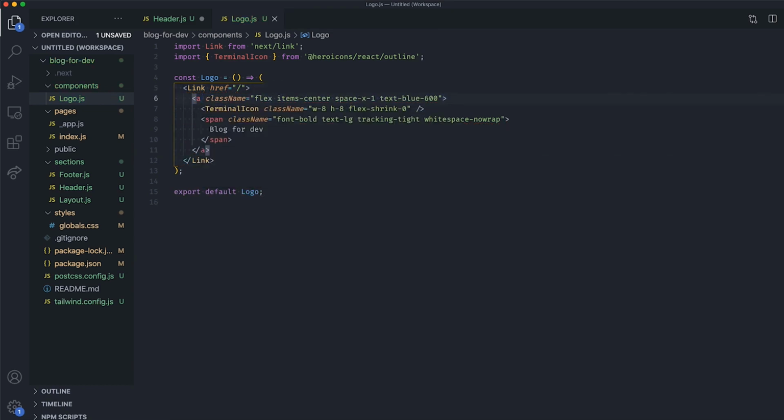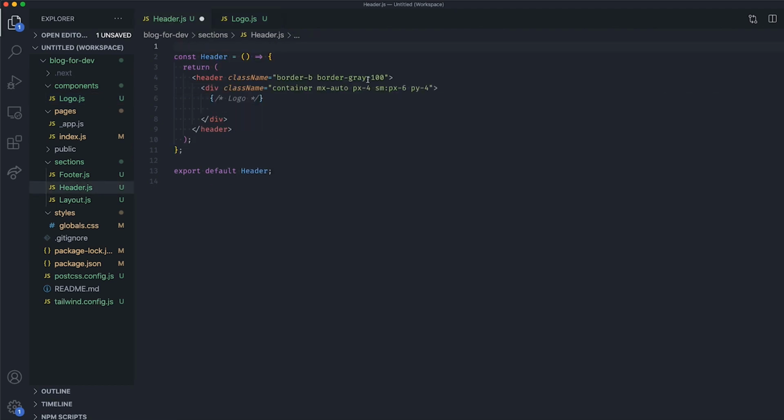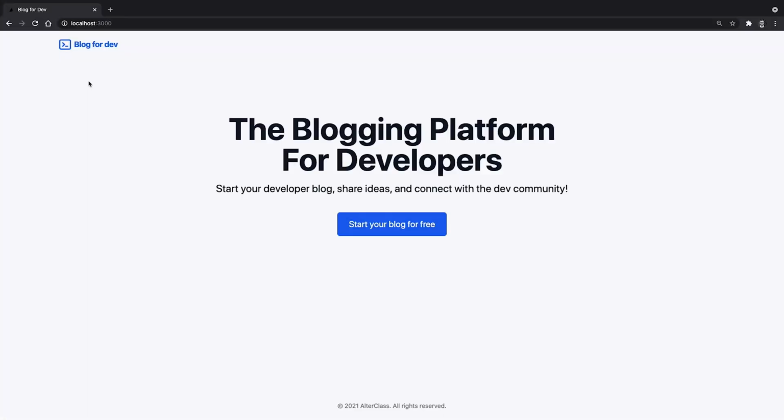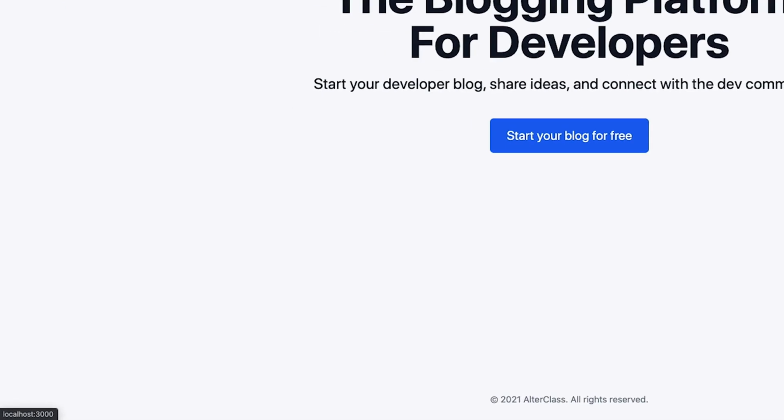This Link component is used to enable client-side transition between routes in our Next.js application. In our case, we want to redirect the user to the home page when the user clicks on the logo. Now, we can import our new logo component into our header and render it. As you can see, we got the same visual results as before. But if I hover the mouse over the logo, we can see that it is a link pointing to the home page of our application.